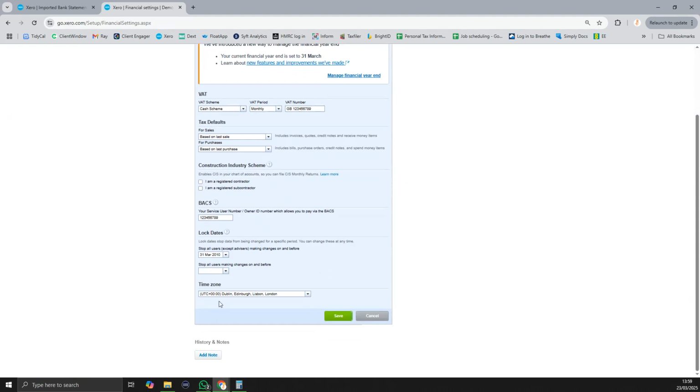And what you are looking for here is these lock dates. Now, your first sign that there's an issue is if your lock dates are both blank. So that's what I will often see. There's no lock date in place. Or if your lock date is dated before the end of your last financial year.